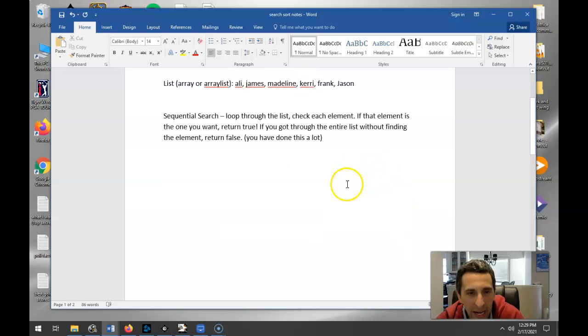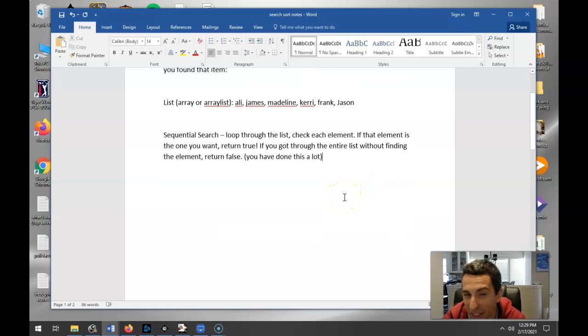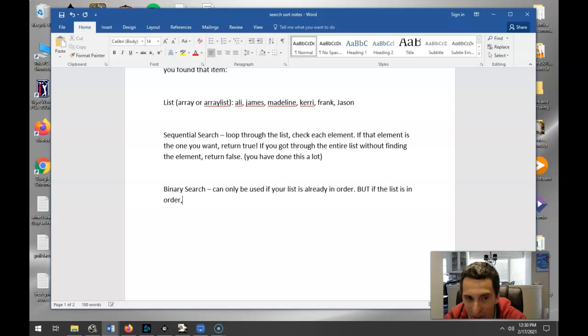Okay, but the next thing I want to talk about is something you haven't done. This is called binary search. The caveat here is that binary search can only be used if your list is already in order. But if the list is in order, this is way faster than sequential search. So let's take a look.